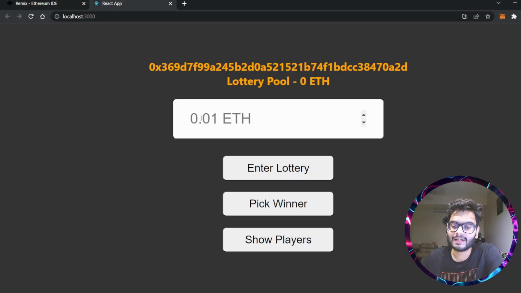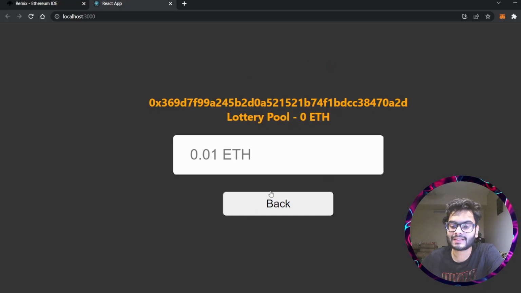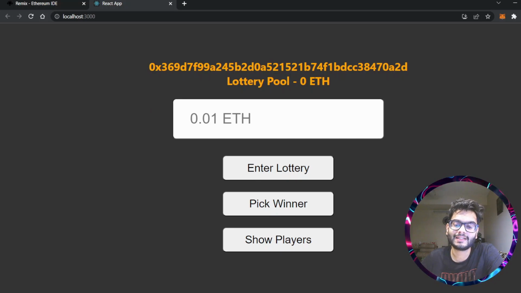And then we have an input field where you can write the amount with which you want to enter the lottery. And then obviously three buttons: enter the lottery, pick a winner, which is only going to be available for the campaign manager, and the third one is show players. If you click on show players, currently there are no players to be shown up here. So you could simply go back and enter the lottery in order to be visible in show players. Now let's get back into the application and attach some functionality to enter the lottery and pick a winner from the lottery.